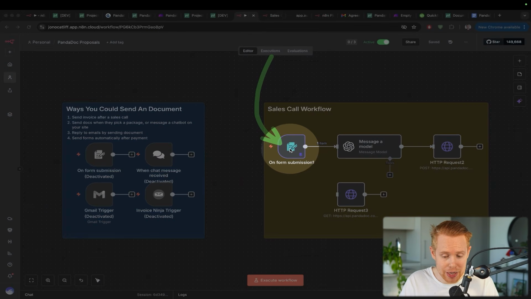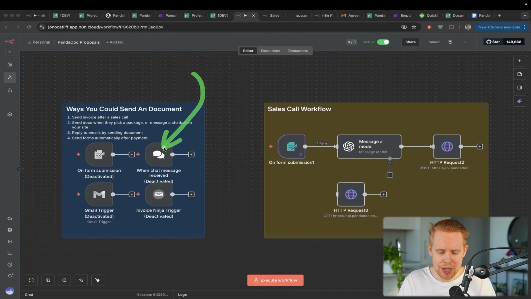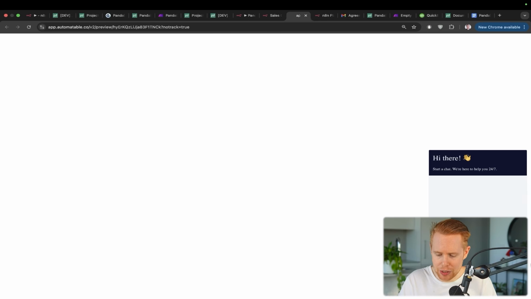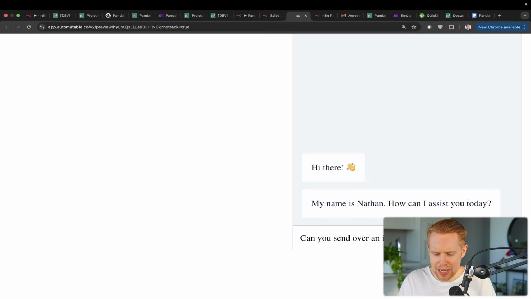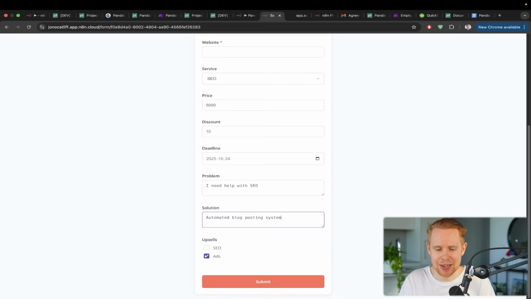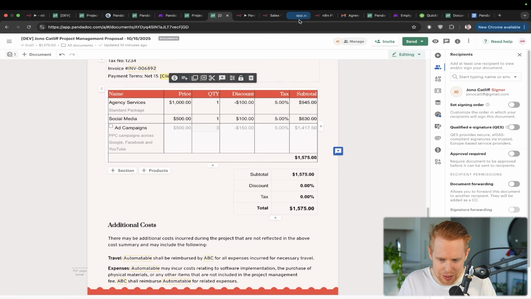This is the most common way that I see it working, but let me give you a couple other options that you can play around with as well. The second one is using a chatbot on your website. So let's say somebody messages you and they're like, hey, can you send me over an invoice? You could then send over that invoice directly to them.